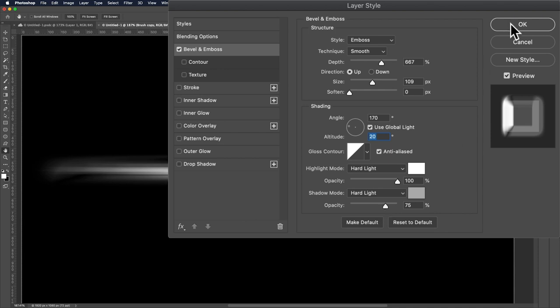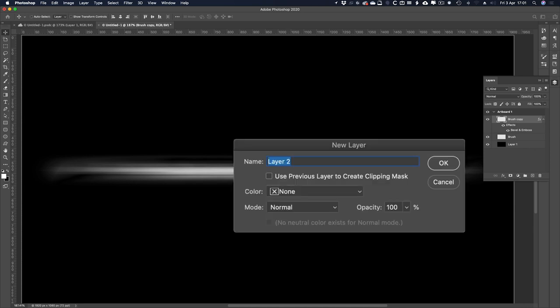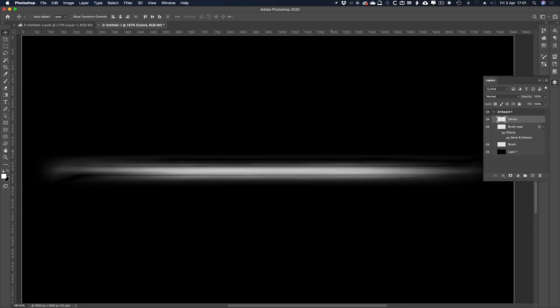So I'm going to go okay on that. What I'm going to do now is create a new layer. I'm going to drag that down a bit actually. So that's Shift, Command and Control N. I'm going to call this center and go okay.